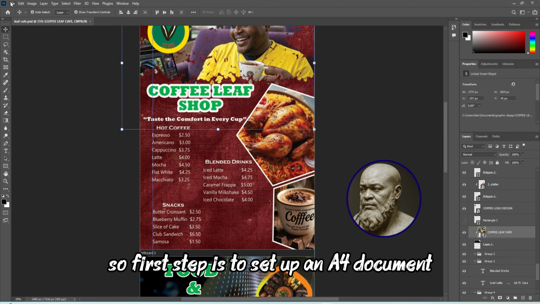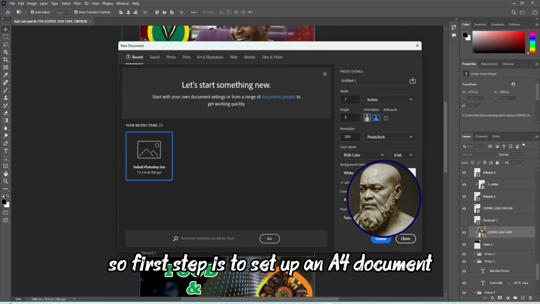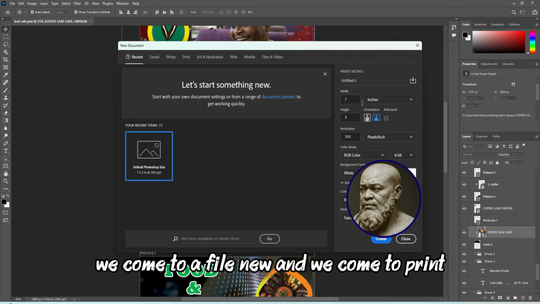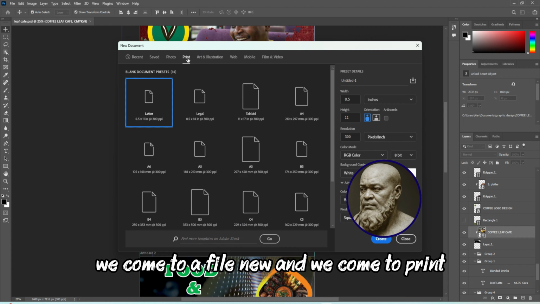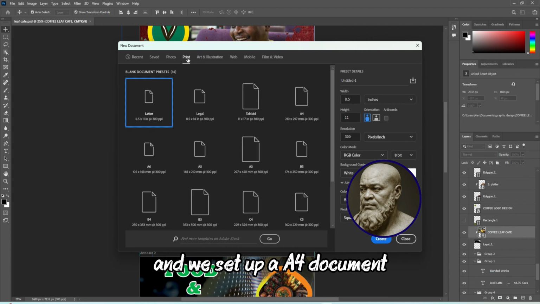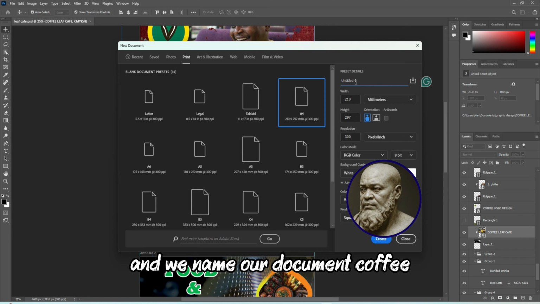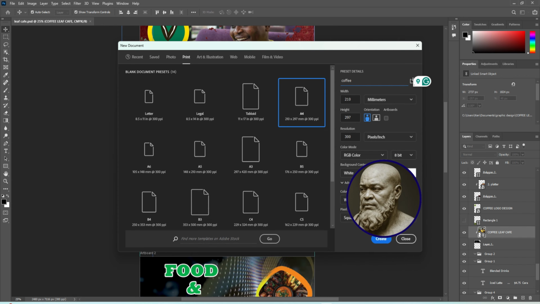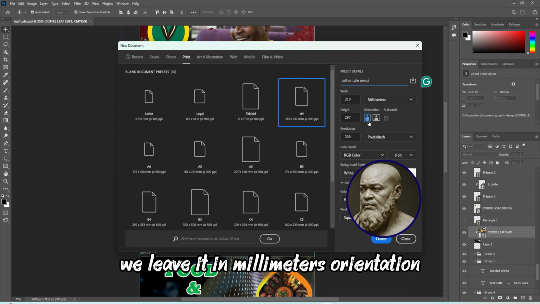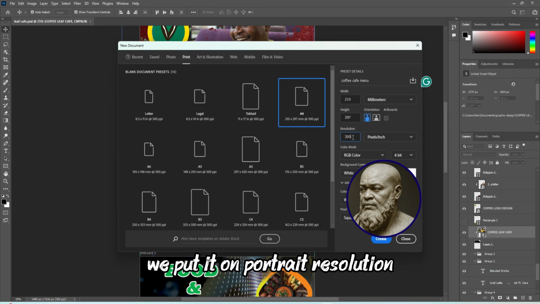So first step is to set up an A4 document. We come to File, New, and we come to Print, and we set up an A4 document. Here we have the measurements already, and we name our document Coffee Cave Menu. We leave it in millimeters. Orientation, we put it on portrait.